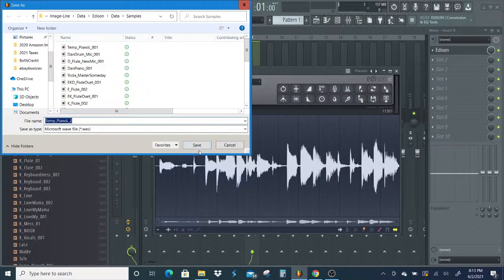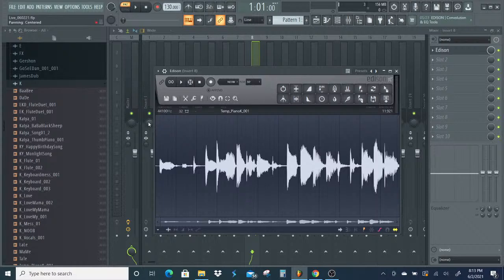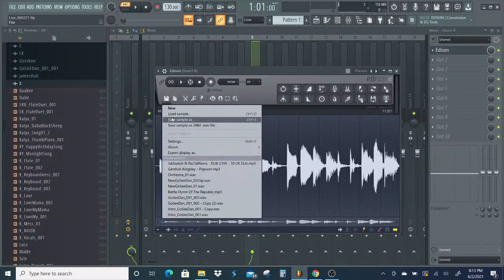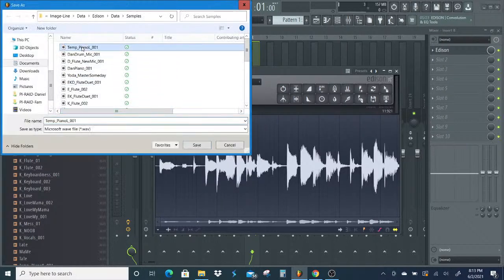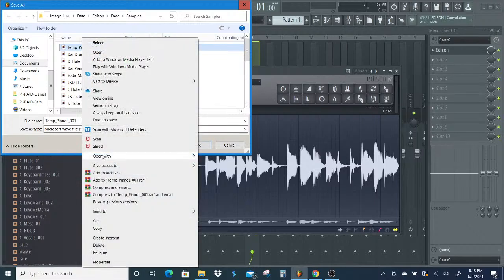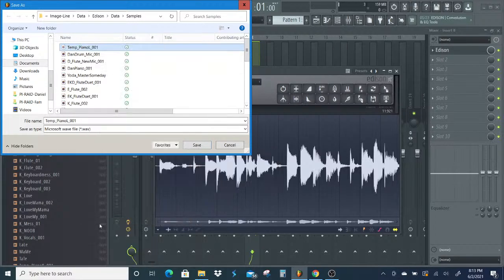Okay, so we're gonna go save sample as. We're gonna cut this one here. We're right clicking, we're cutting. So what I'm basically doing by doing that is it wants to save in the default Image-Line data, Edison data samples.